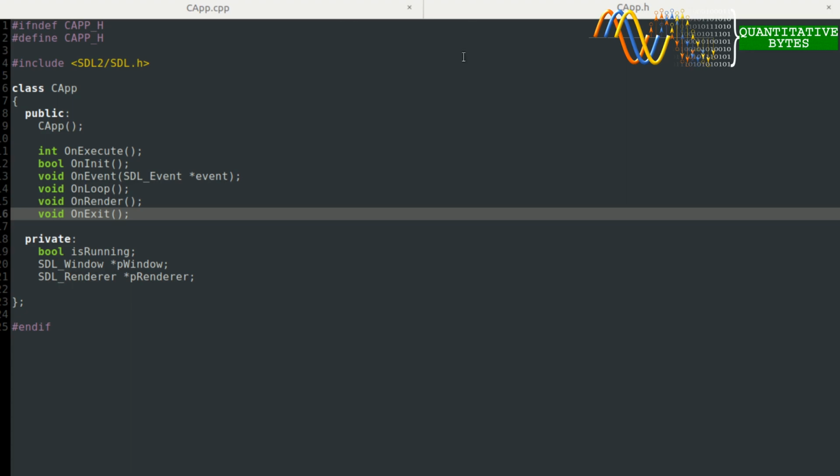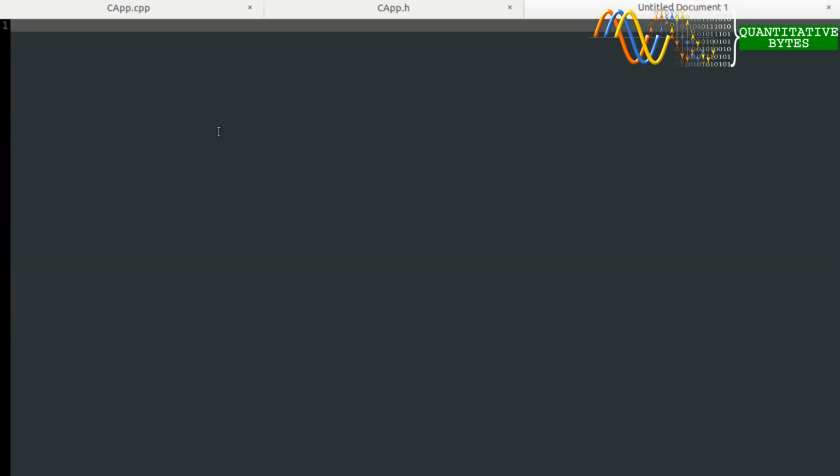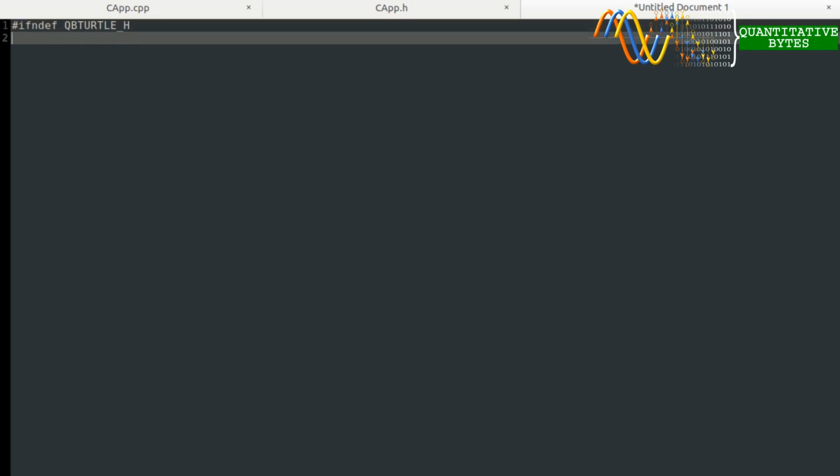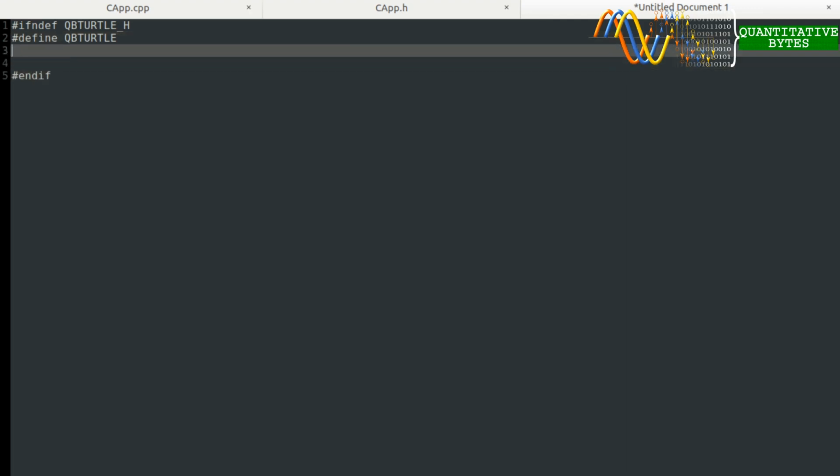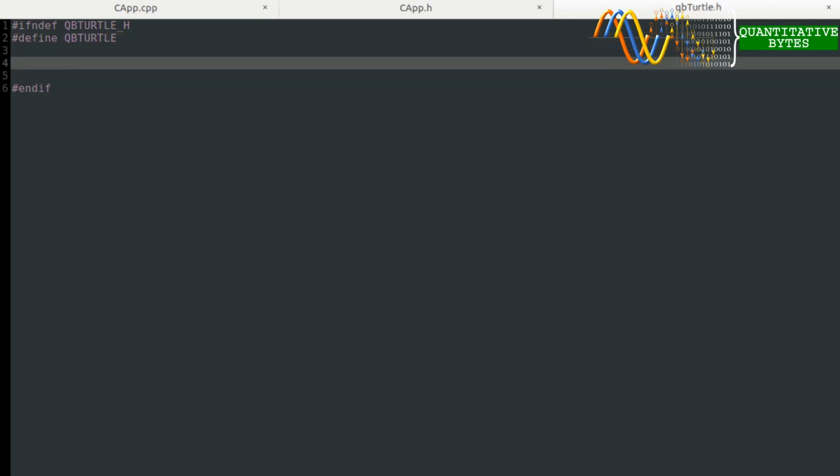Now, once you've done that, the first thing we need to do is to create a class for our turtle. So we're going to create a new file, and this is going to be our header file for our turtle. We're going to do #ifndef, and we're going to call our class QBTurtle. #define QBTurtle, like so, and then #endif. Those are our include guards. Okay, so I've gone ahead and saved that now as qbturtle.h.